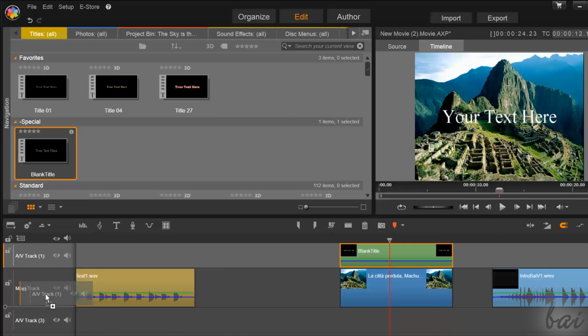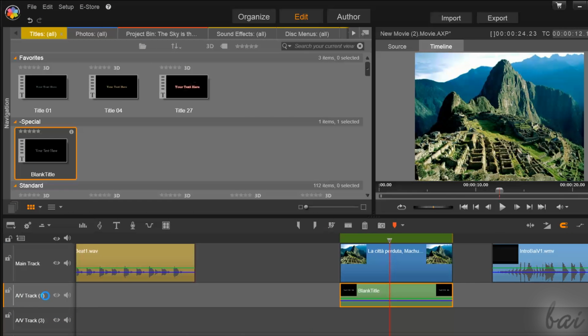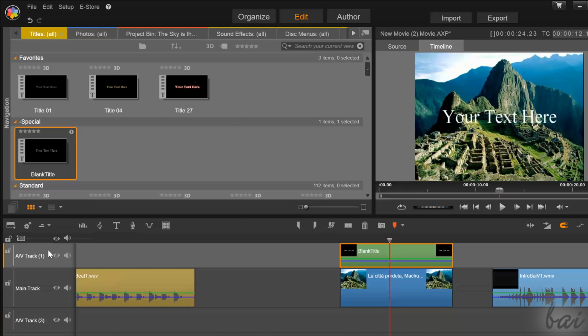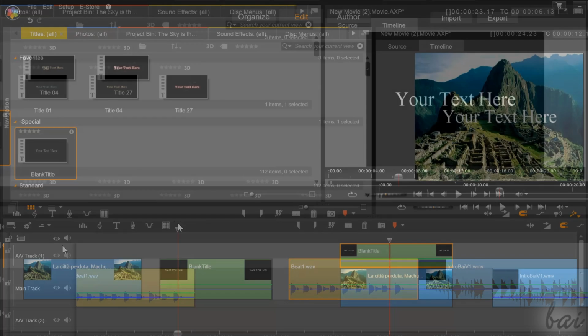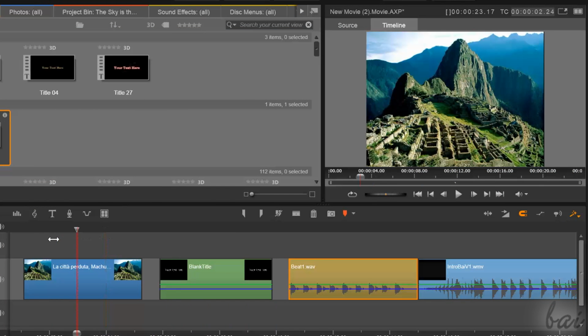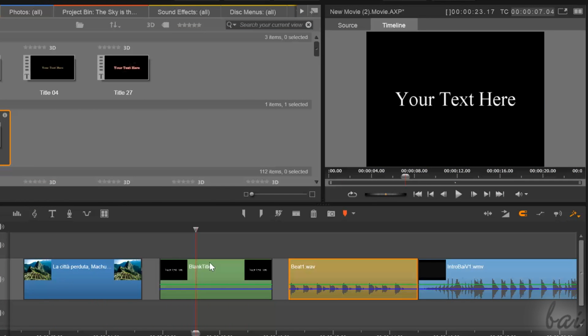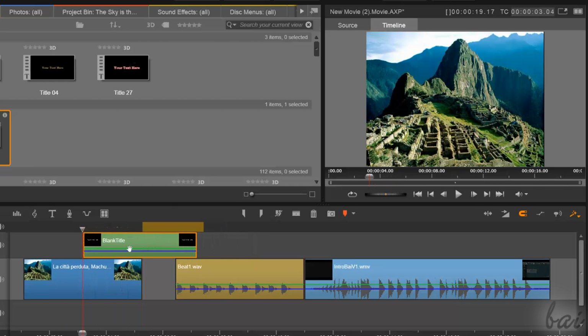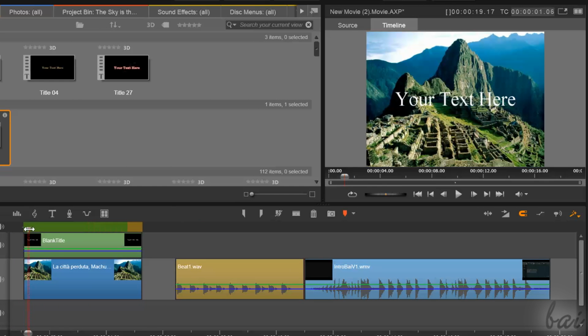The order of the AV tracks is very important. If you have clips on different AV tracks that overlap in time, the preview shows first all the content of the track that stays above the others. For example, if you want to place text on a video, the text must be on an AV track that stays above the track that contains the video.